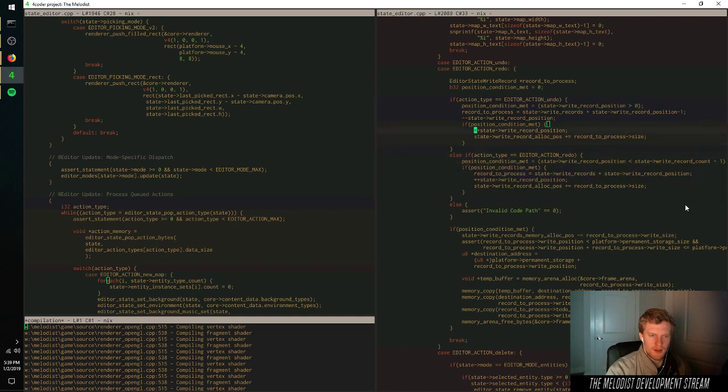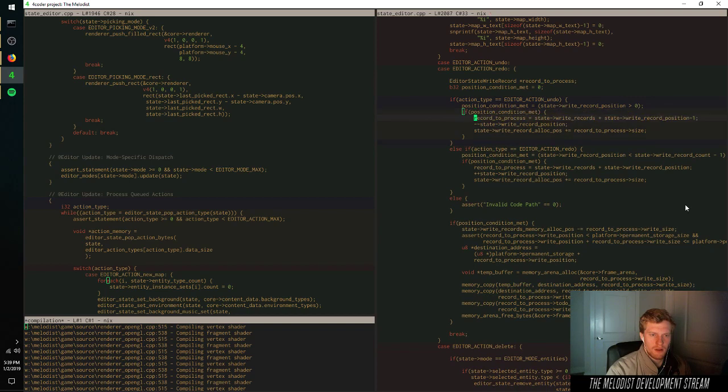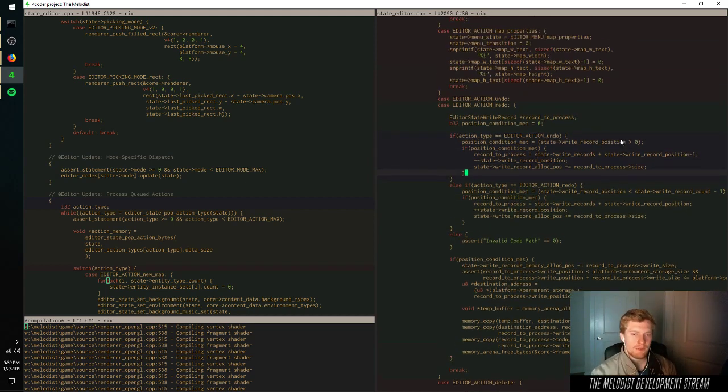Actually, yeah, those should be in there. So undo, yeah. Record to process equals that thing. Increment the record position since we're doing an action now. Redoing an action, and bump forward the allocator. But in the case of undo, we want to bump back the allocator.